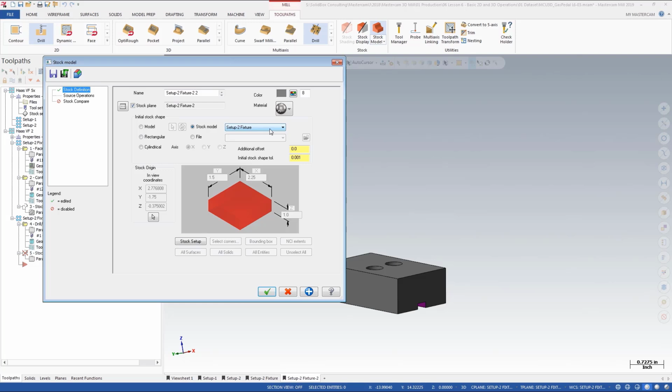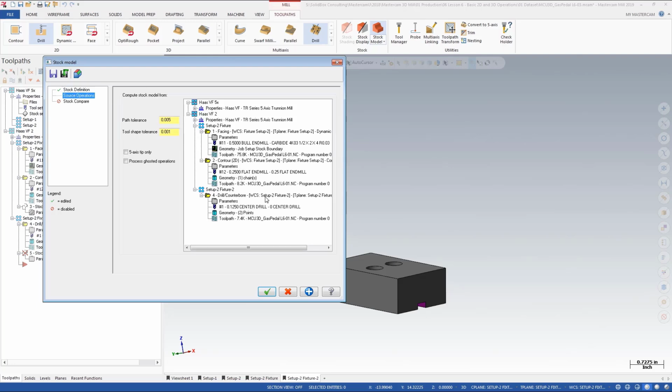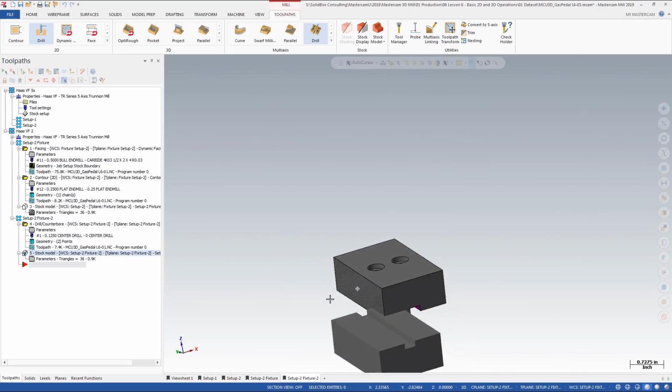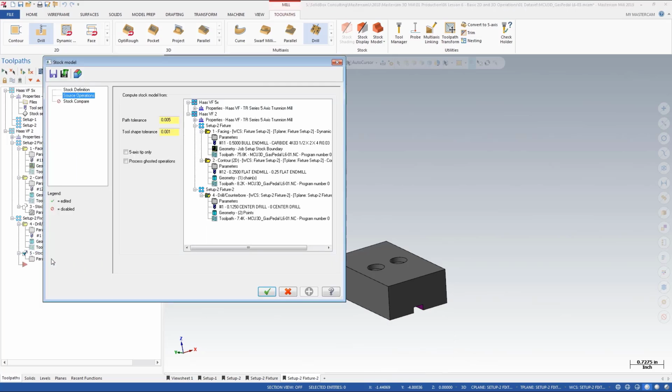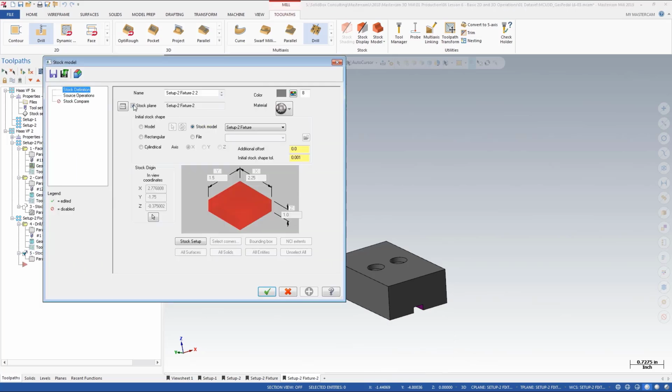Because we're building these operations and we flip the part over, this will account for any operations that have happened on the other side of the part. Our source operations are going to be just the drill counterbore. Now you will notice when we do this that the orientation of our stock model is not correct. In order to fix this in the parameters, we'll have to use the stock plane that was used for the original stock model and not the one that's used for this operation.